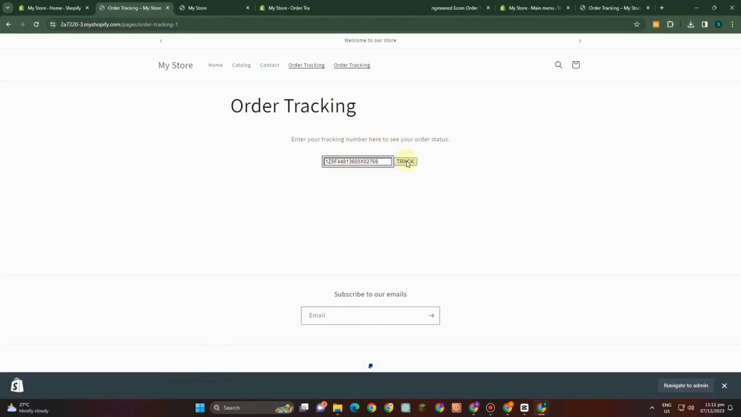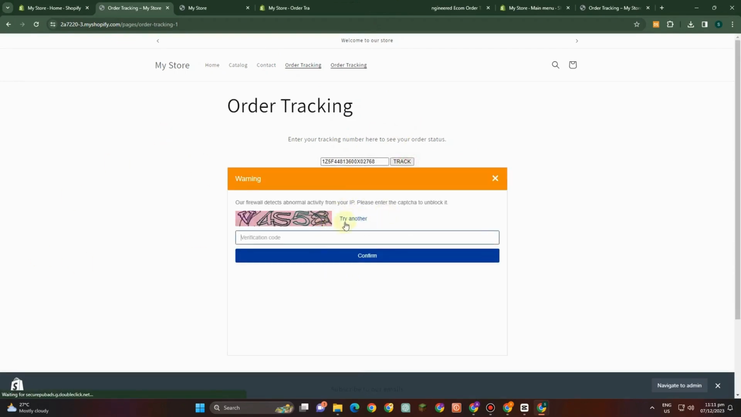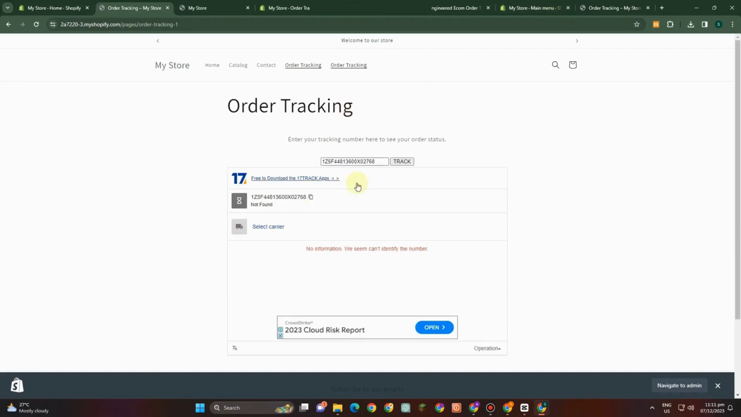And then if someone wants to check their order, then all you have to do is type that number here, and then they will know the status of their order. Okay, but as you can see, there's no result because I haven't posted any orders on my Shopify store.